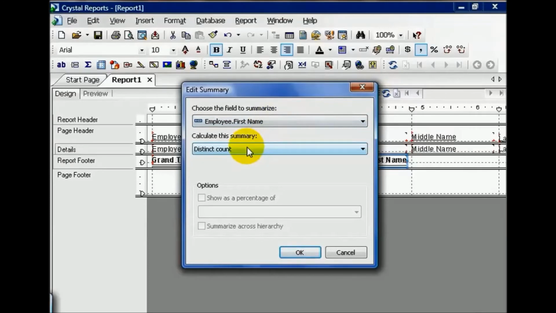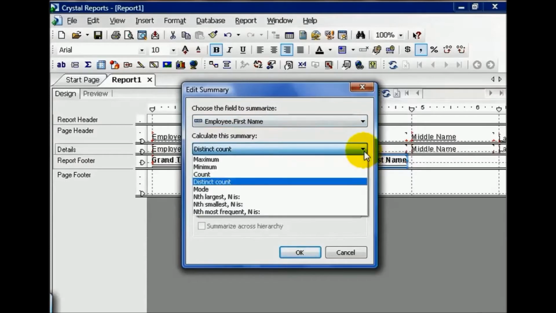The summaries that are available to you are strictly based on the type of field that you've chosen to summarize. For example, first name is essentially a text field. No numbers, you can't add first names, and Alex plus John does not equal 26. What you can do with first names, however, according to Crystal, are the following. You can choose a maximum, a min, a count, a distinct count, mode, and a few more. You can also change a summary at any given time.